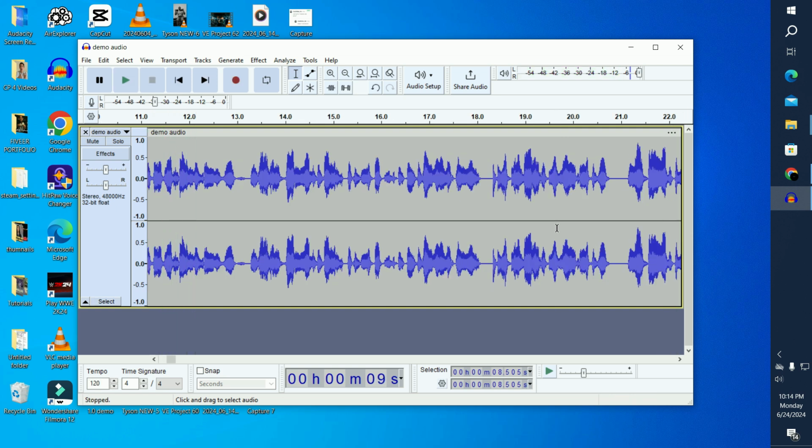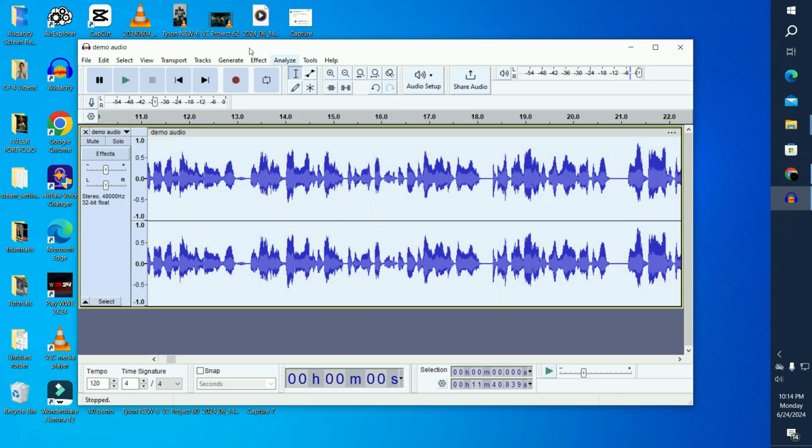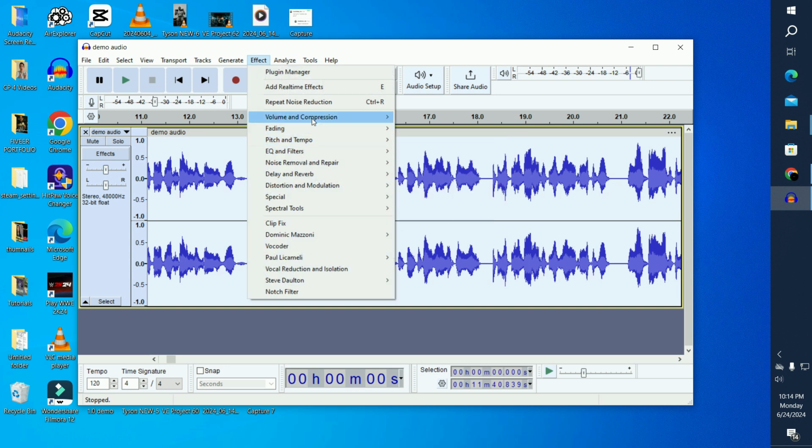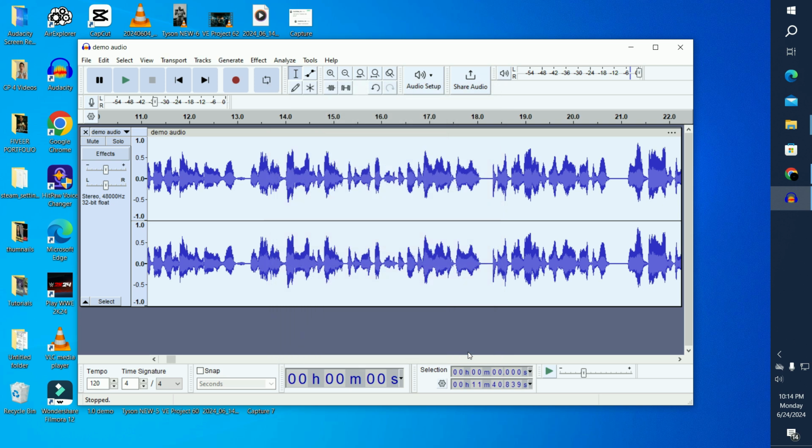But we have to enhance it more. Press Ctrl plus A, go to the Effect, go to the Volume and Compression, select Compressor, click Apply.